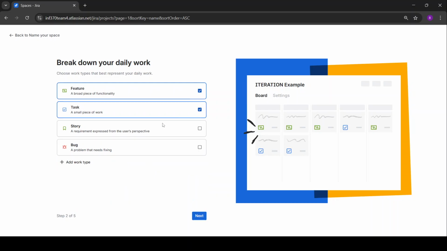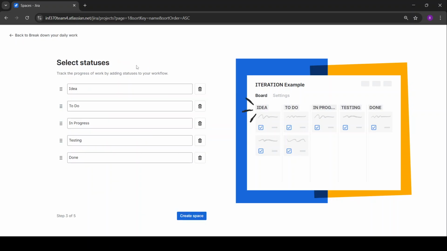And on this daily work section, the only one you'll really need is task. So if you see that selected, just leave it selected and deselect any other option that's been selected for you already and just leave task. After that, you can click on next. And okay, the same applies here. The only statuses that you'll really need are to do, in progress, and done. So if you already only have those three when you are creating your space for your iterations, you can leave it as is and click on create space.